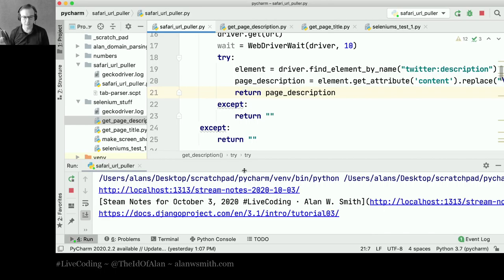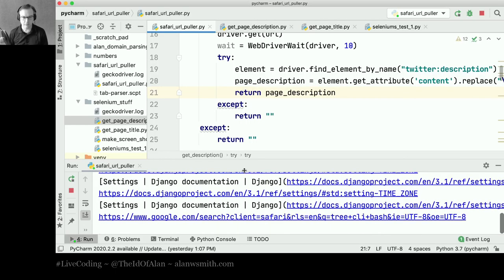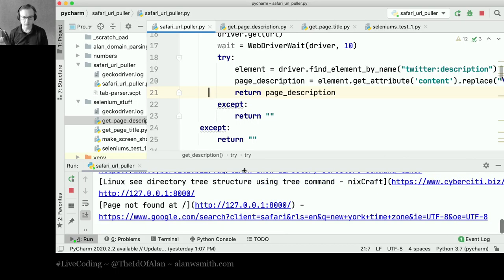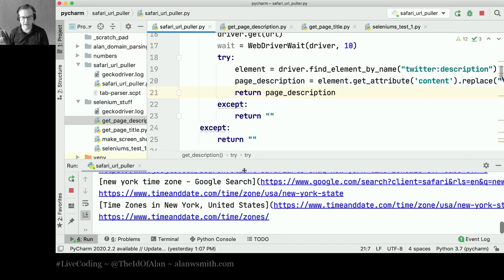Yeah, so there's also Selenium Remote. Uh-oh. How we doing? Oh, page not found. Nice.